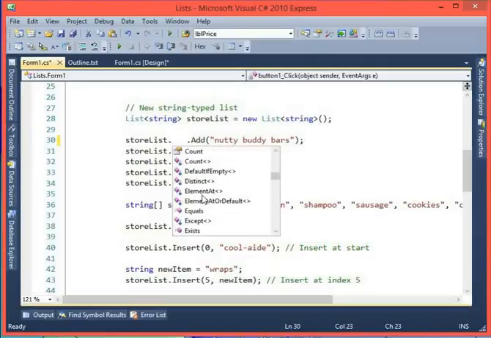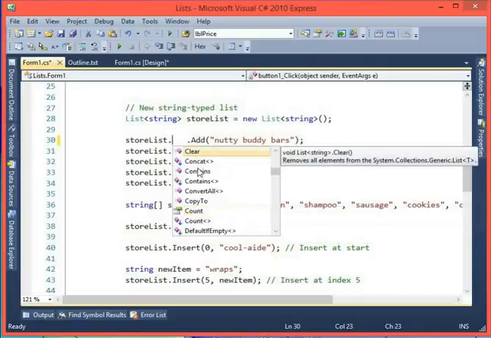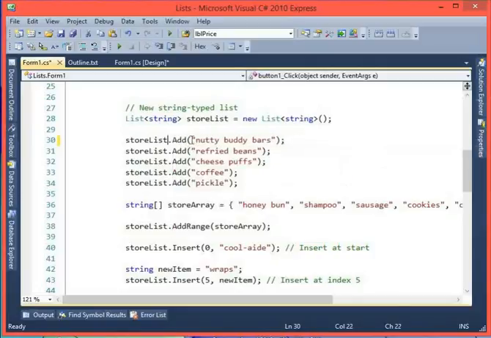But these are the members of the list. And one of those members is a property. Remember, property has this icon, and that's Count. That gives you how many elements are in that list. This is a method that will clear the list. So a lot of these are self-explanatory. Some of them are not. Add adds an object to the list. You just add an object to the list. And anytime you're working with methods, you have to have these parentheses. We're going to talk about methods later on. A method is a function.